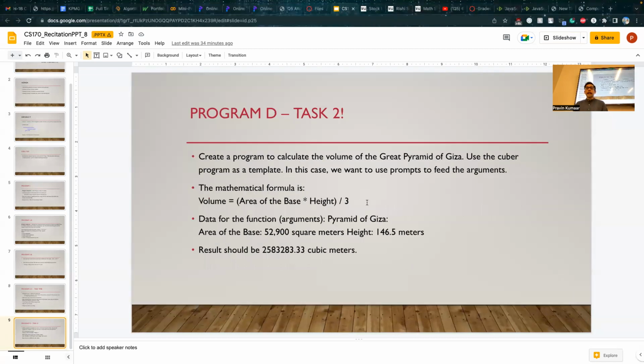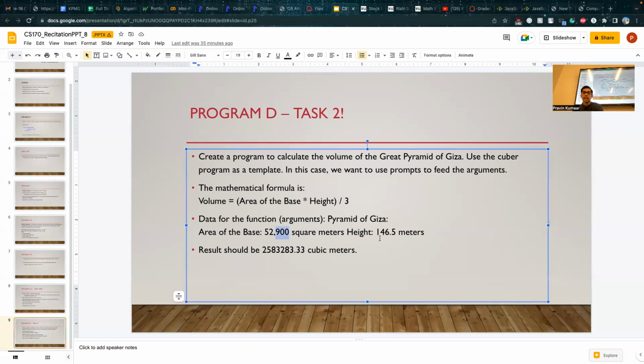Create a program to calculate the volume of the Great Pyramid of Giza. Use the cube program as a template, the one where we wrote the first program. In this case, we want to use prompts to feed the arguments. When we say prompts, it's not your text boxes like in the previous case. It's a prompt. The mathematical formula is volume equals area of the base times height divided by 3. Data for function arguments, pyramid of Giza, area. If we pass in these attributes to your function, which calculates the volume, it should give me this answer.